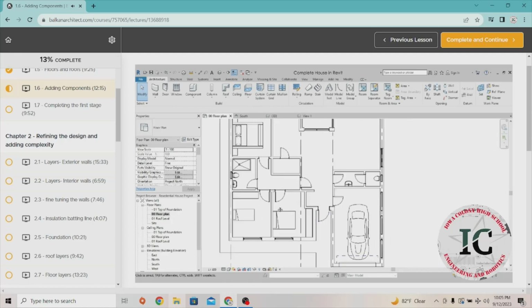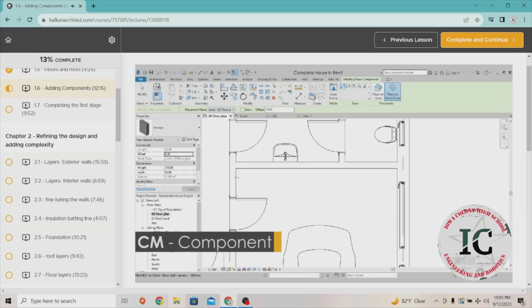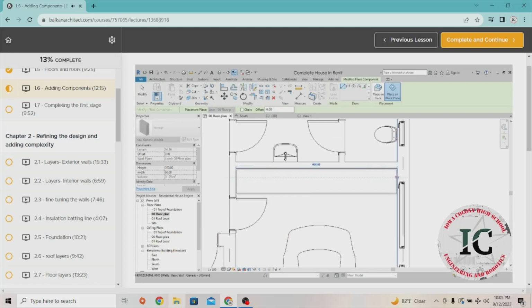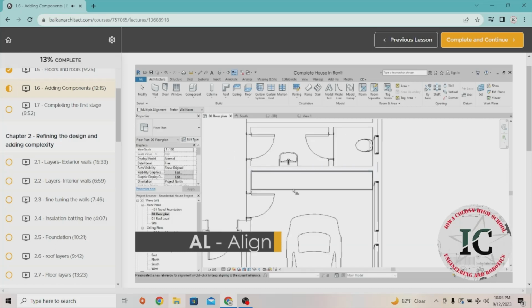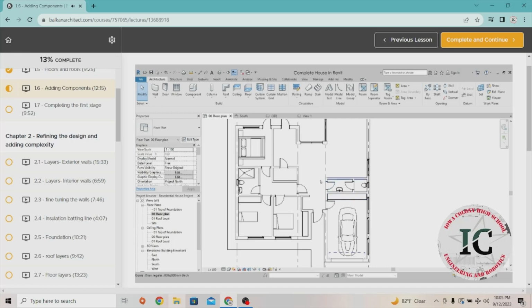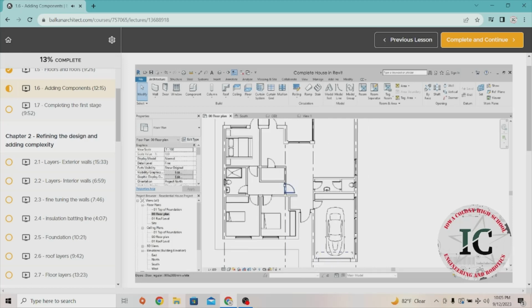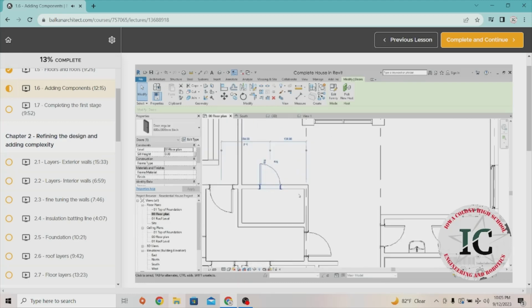Let's see, where else can we put it? Oh, of course, here in the garage. So let's go with component, and let's place it like that. AL for align, and there we go. So we've got that storage in the garage. Let's see, where else can we fit some storage? You can add some over here if that's what you want. You don't have to, of course.